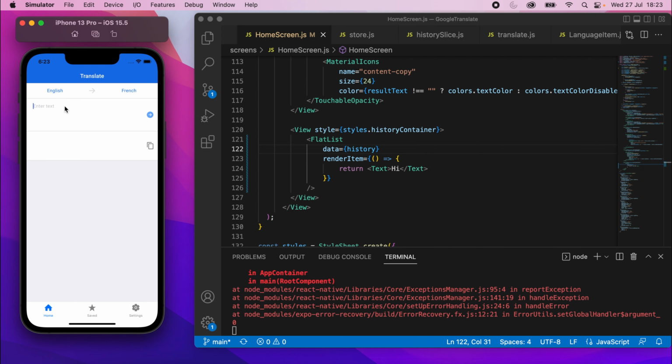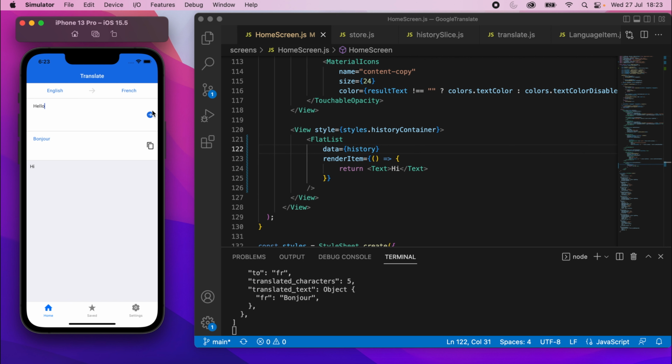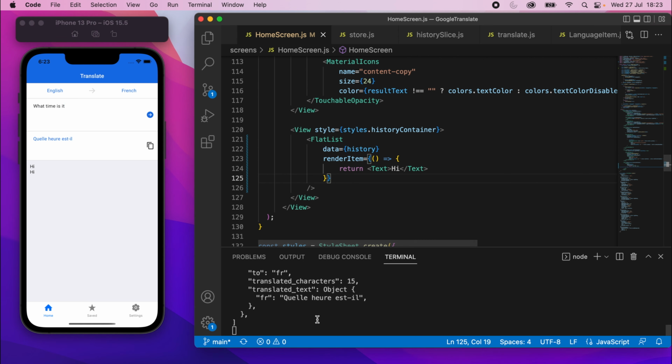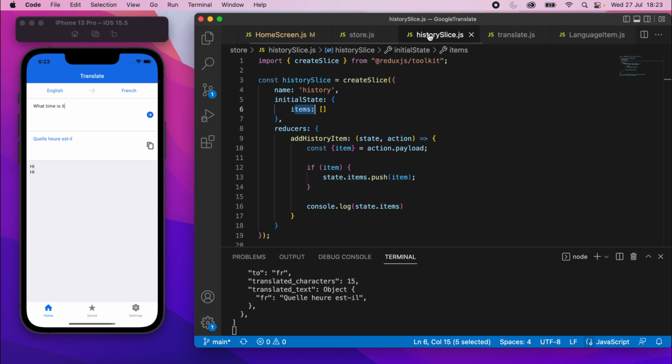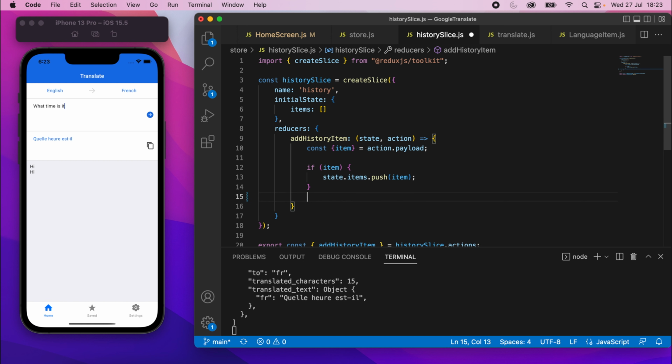And now, hello. Oops. Press the button. We see hi there. If I type something else, what time is it? Press that, should see another hi. So we've essentially got one hi for each of the history items that we have. And it's logging it to the console, so I'll go back to history slice and remove that log. We don't need that anymore. That was just so we could see the history.